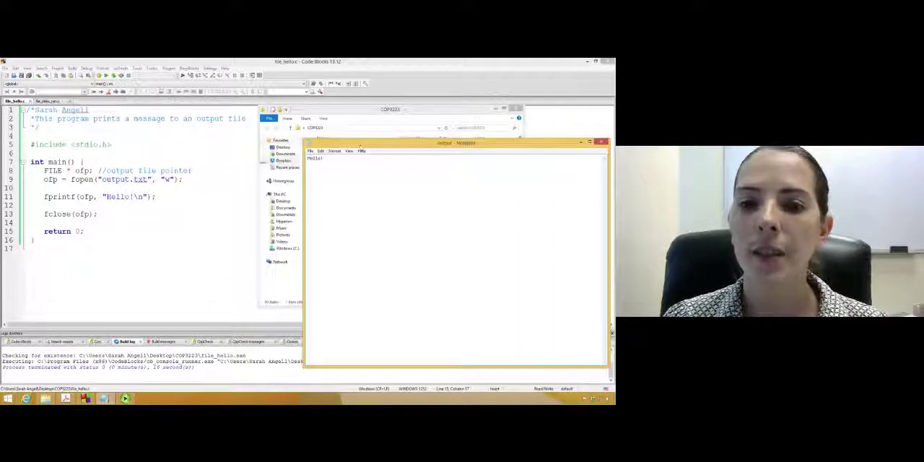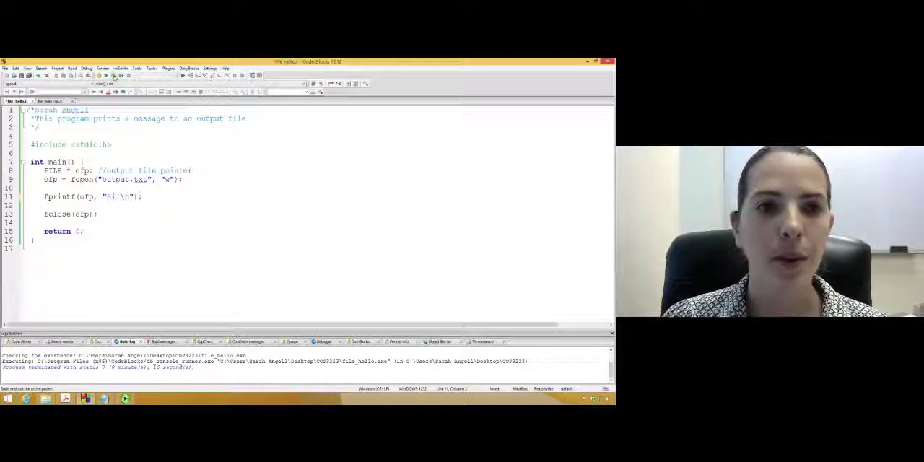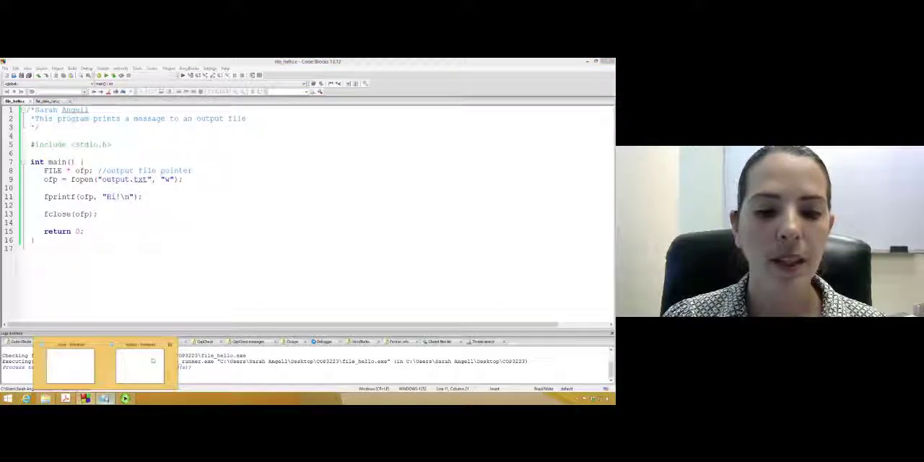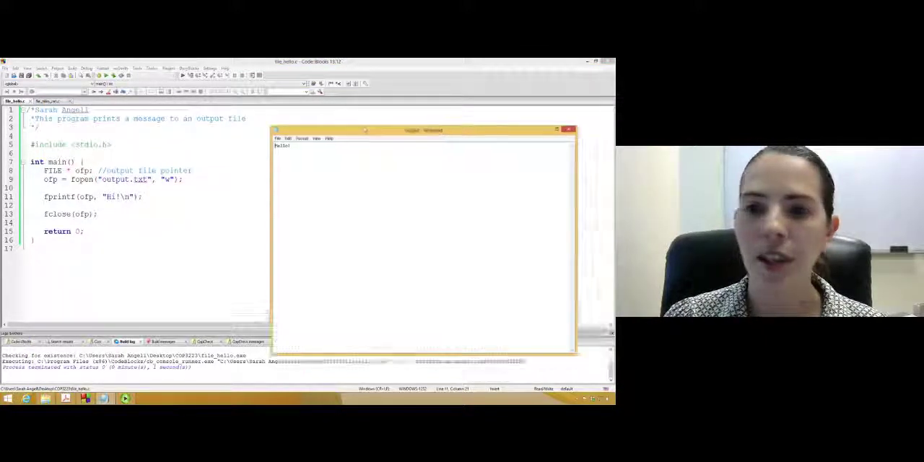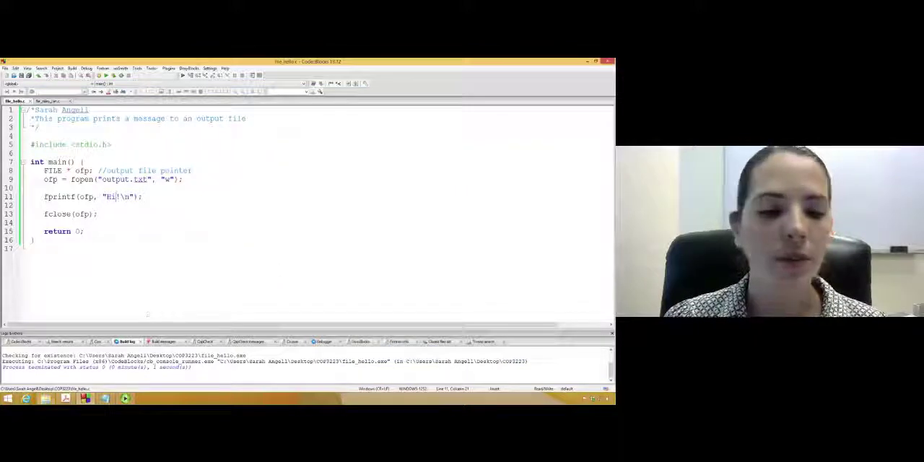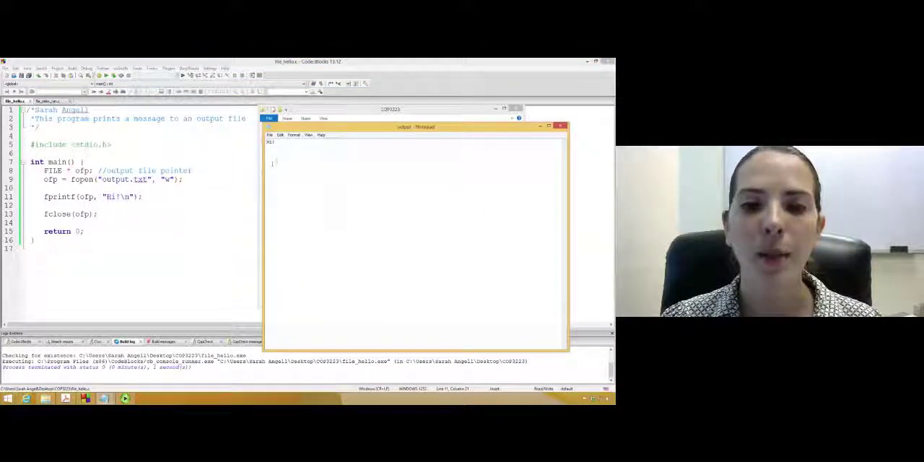So now let's experiment. If we change this around and we run the program again, it doesn't have the ability to automatically change the output file. Just like if we fail to recompile, it doesn't automatically change the output stream. We have to close the output file and reopen it to see the new output.